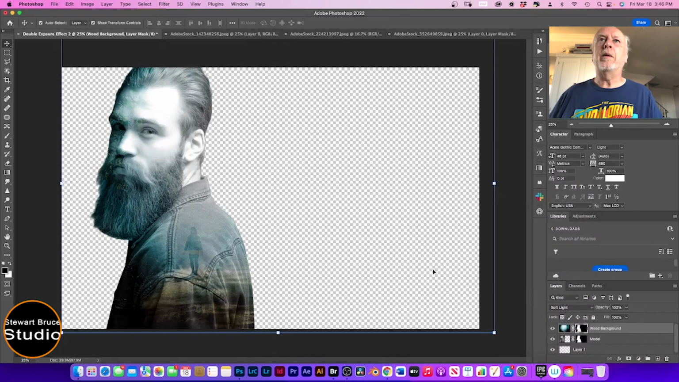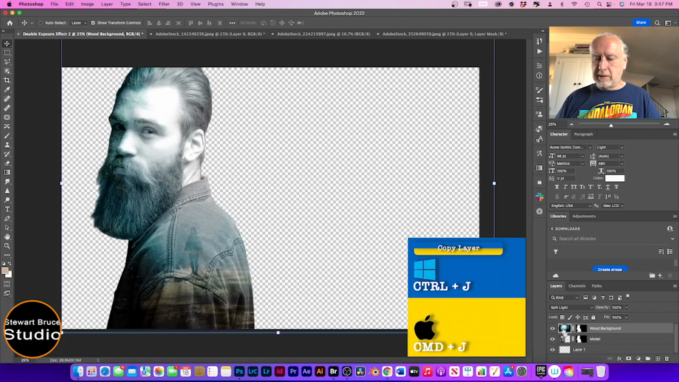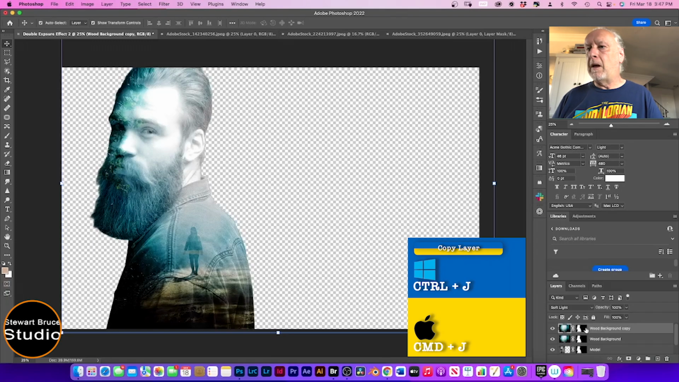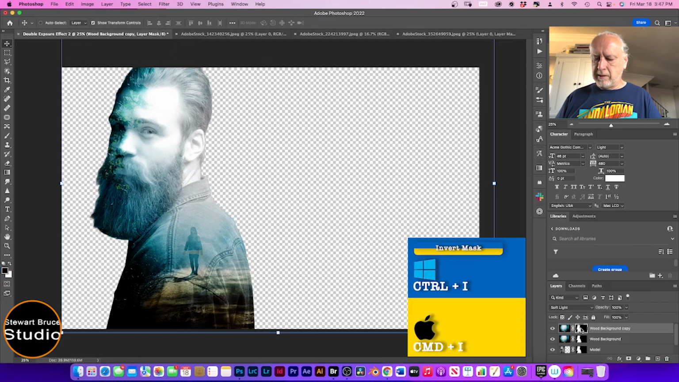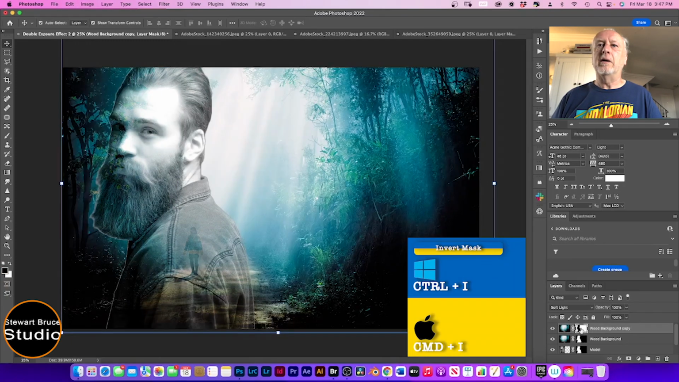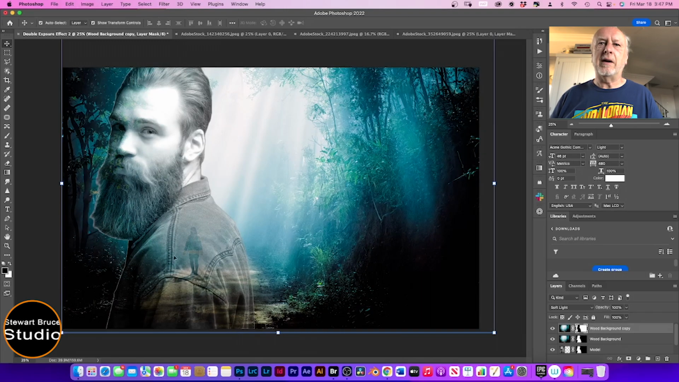So now we're happy with that. So the next thing that we need to do is to duplicate our wood background. The way we do that, we go Command J. Go over to where the mask is and go Command I to invert it. So the background, so this area is cut out, but it reveals all this.